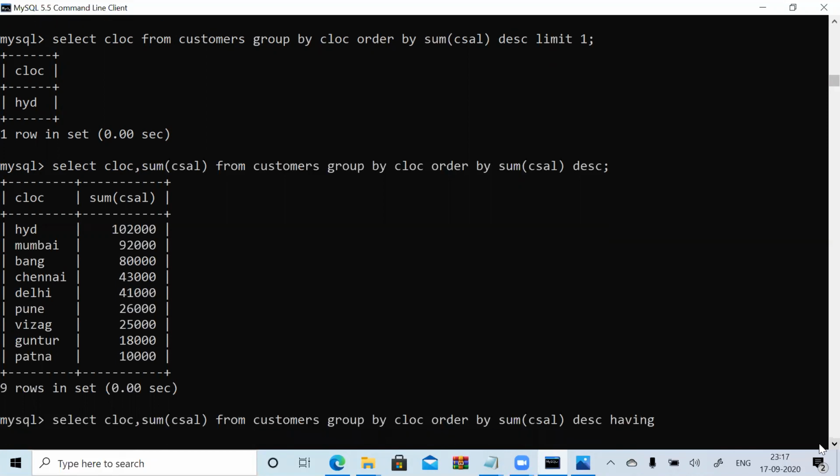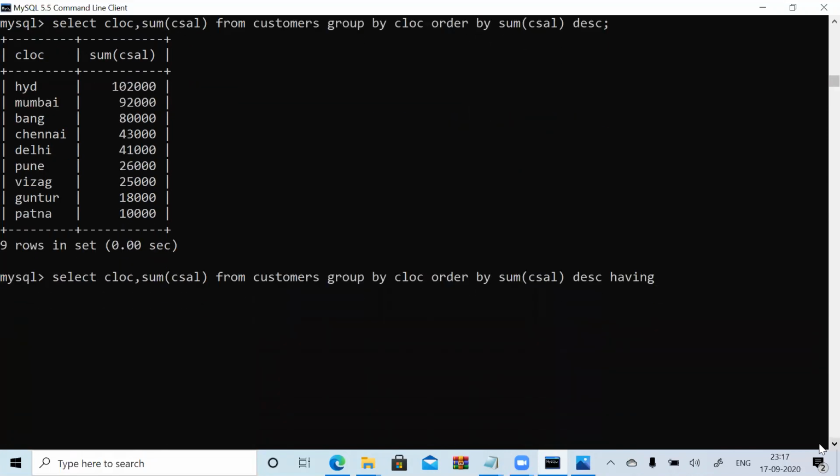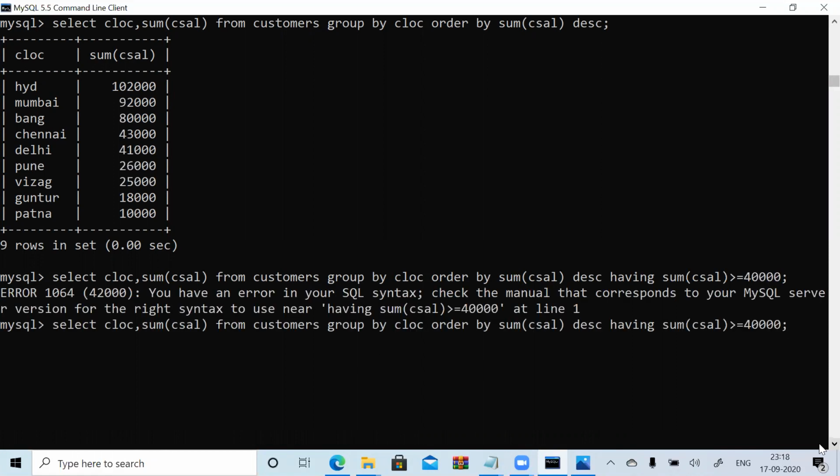If I write like this, just check it. Is it possible? Having sum of CSAL greater than or equal to 40,000. So that is not correct. Simply, what you can write is group by location, then perform having sum of CSAL greater than 40,000. Check it.